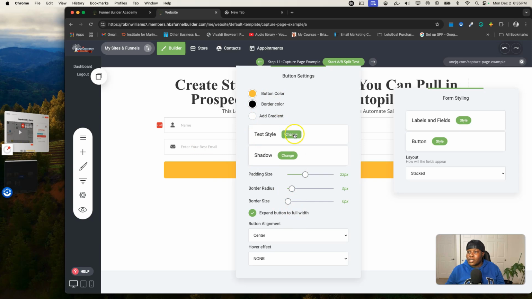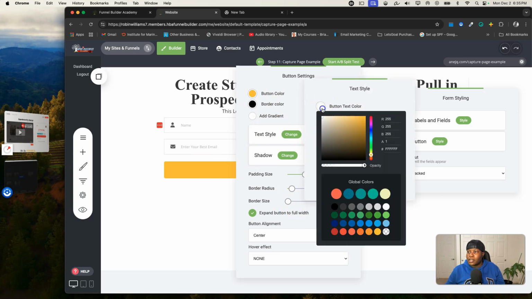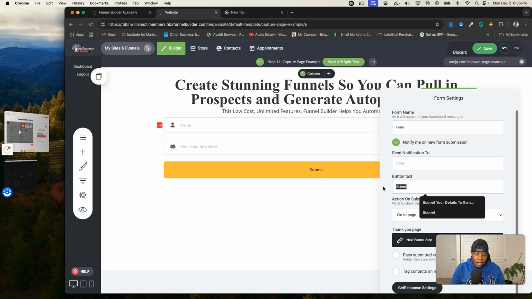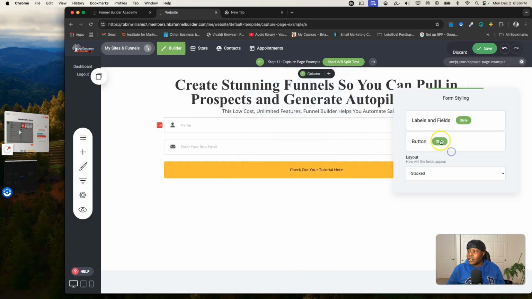And ultimately you can change the text styling. So mine right now is Open Sans and it's white. Let's change it to black. I think black is going to show up better. All right, and then obviously you can change what this says here. Let's say check out your tutorial here. There's some other things you can do here, but ultimately this is the builder, and that's the label.